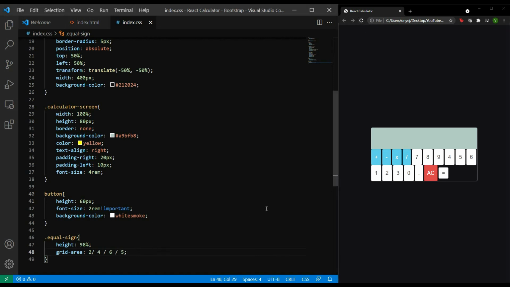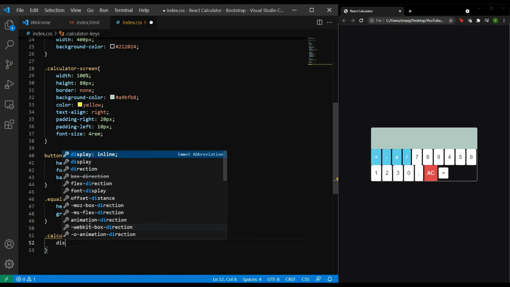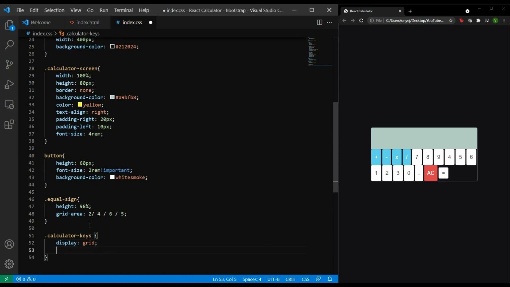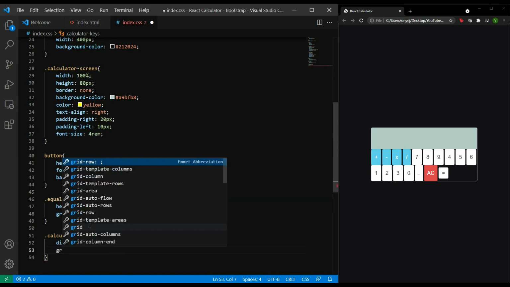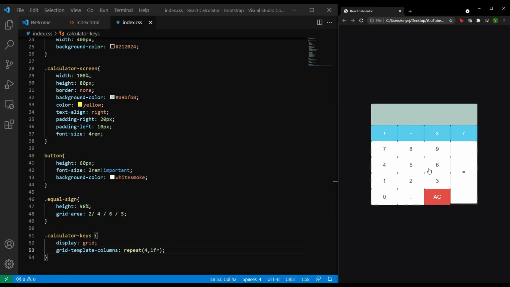We'll have to style the rest of the keys so we can see how that looks. So we're going to do calculator keys. Display grid. So we're going to do grid template columns, repeat. This sets the keys into columns like that, into 4 columns.